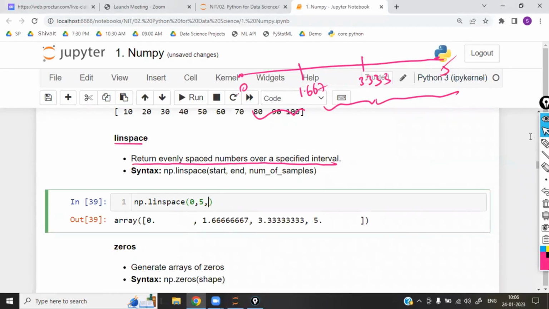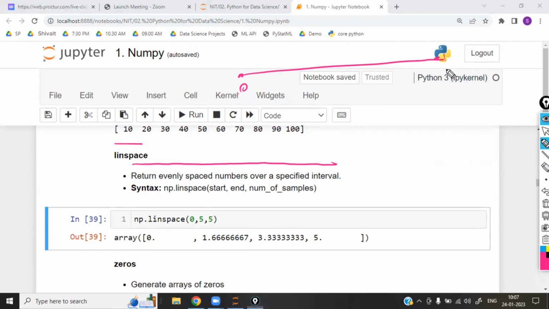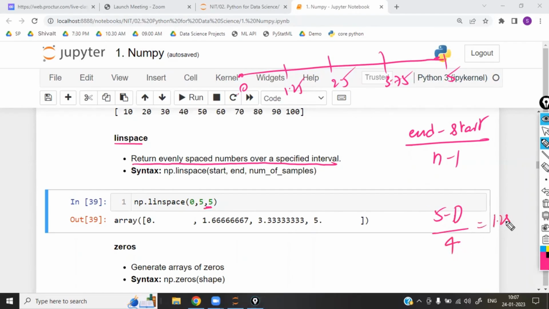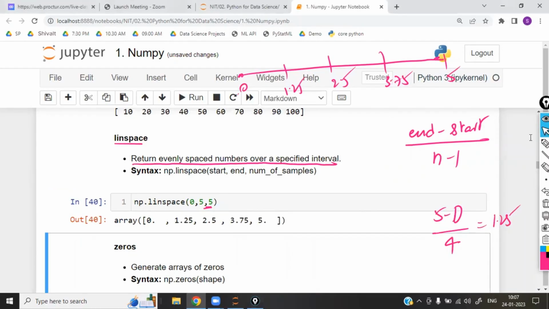Sir, I want 5 values, including 0 and 5. 0 and 5 also will be included. I want 5 values. Then 5 values means 1.25, 2.5, 3.75. Sir, how to select these values? Is there any formula for that? Yes. End minus start divided by number of samples minus 1. 5 minus the starting value 0, divided by the number of samples you require, 5, minus 1, which is 4. So the step is 1.25. So you are going to get 1.25. Is that clear now?